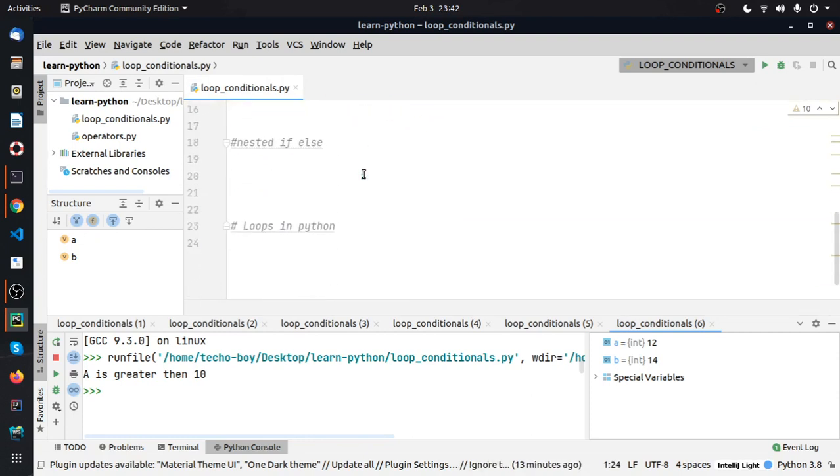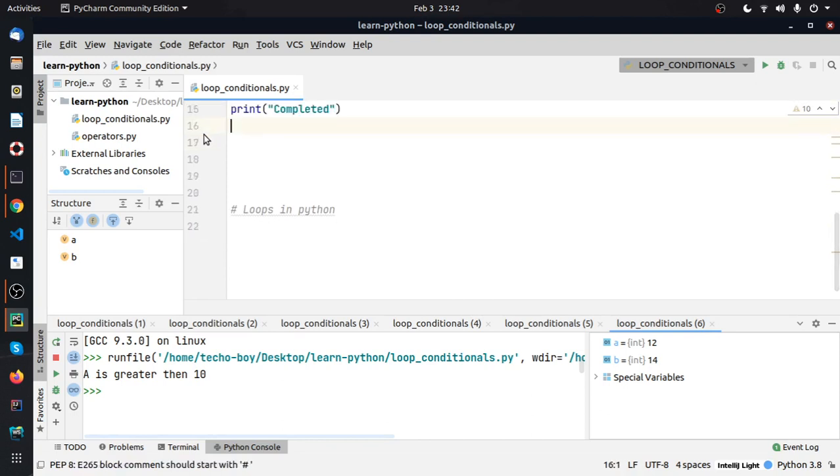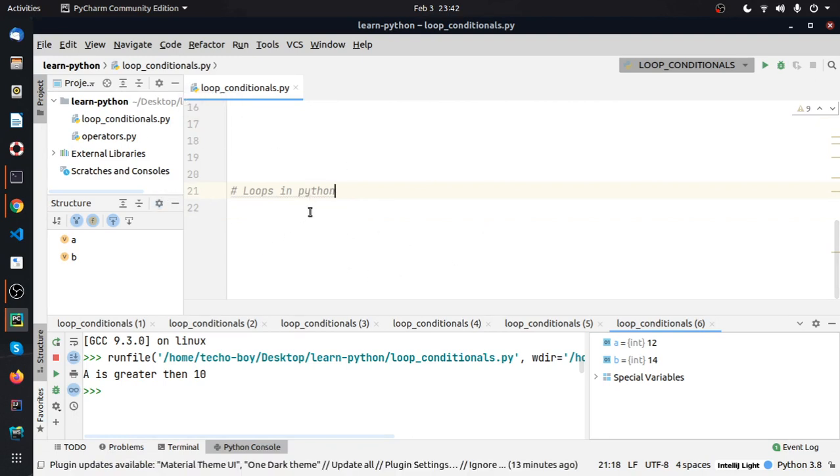Okay, this nested one I have already discussed. Next, we are going to have loops in Python. So in Python, we basically have two kinds of loops. One is the for loop and one is the while loop. There is no do while loop in Python, but you can use some tweak to get a do while kind of loop. If you want that kind of tweak, then do let me know in the comment section. Otherwise, let's head on to these two basic loops which we have in Python, which are the while loop and the for loop.